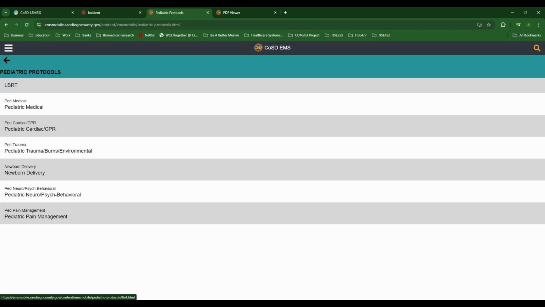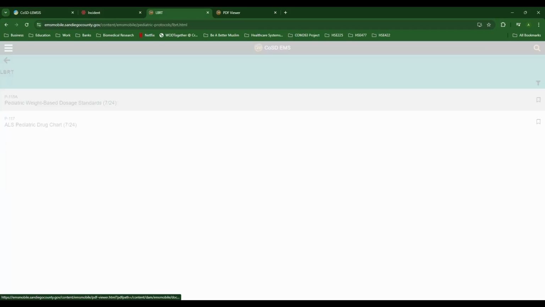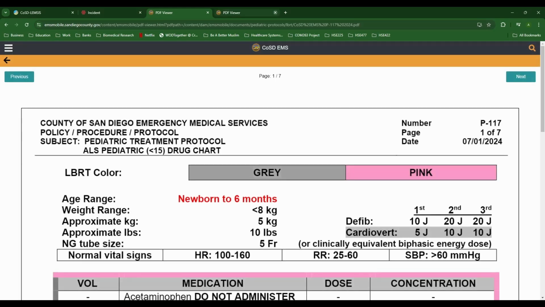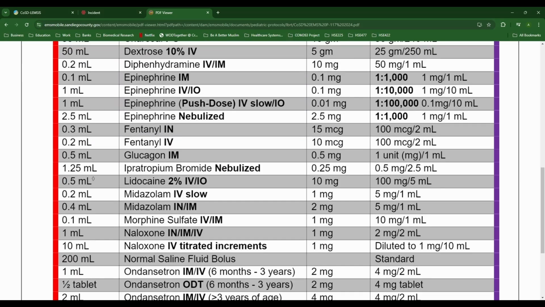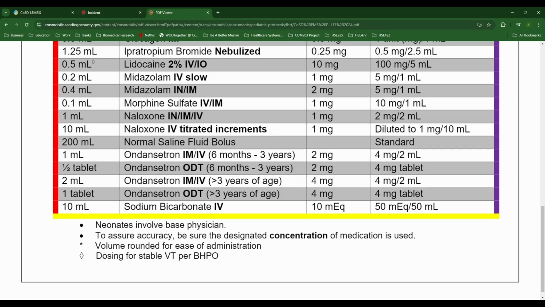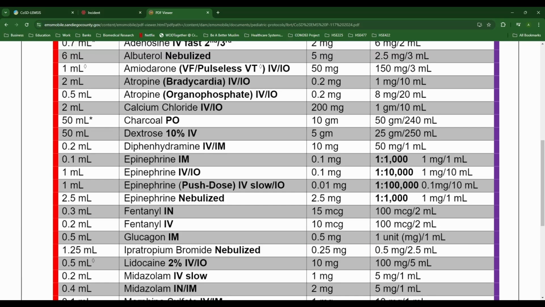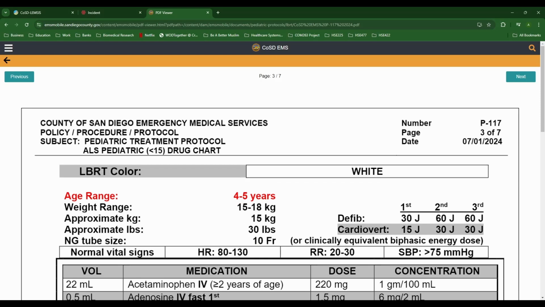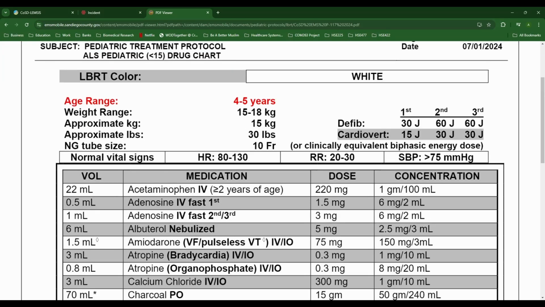I find this most useful for when you're using your pediatric protocols underneath the length-based resuscitation tape, and more specifically your ALS pediatric drug chart. So if you have a pediatric that's critical, you can pull this up onto here and have it right there on your iPad versus having to go and grab your laminated drug cards and flipping through that. So it's just another tool you can utilize.